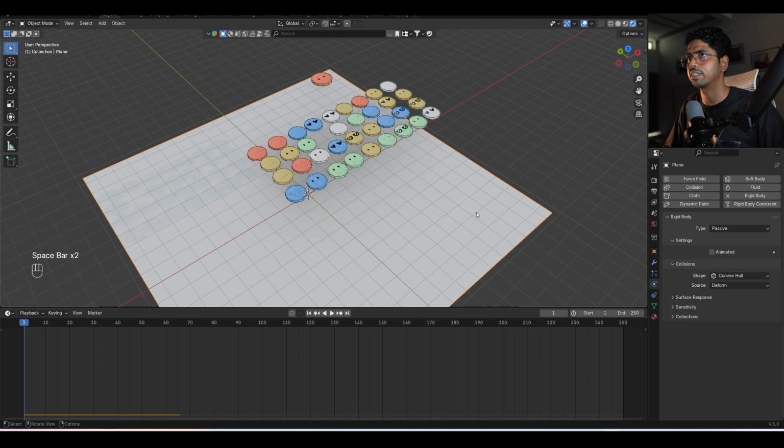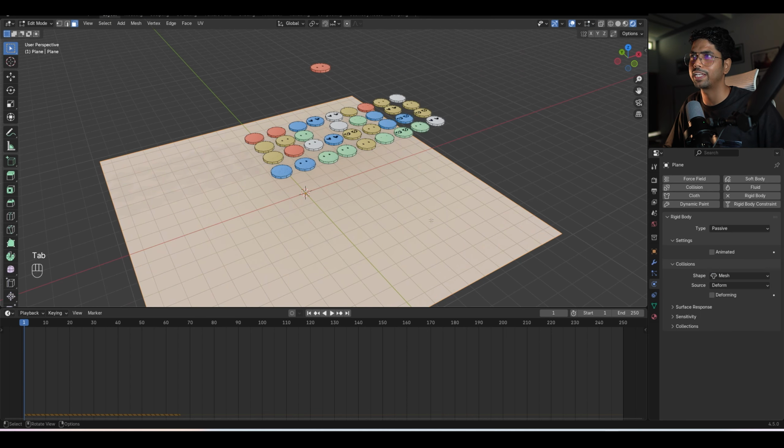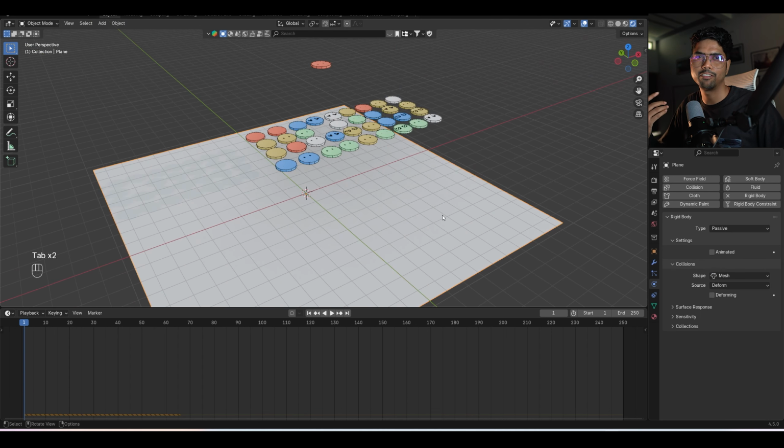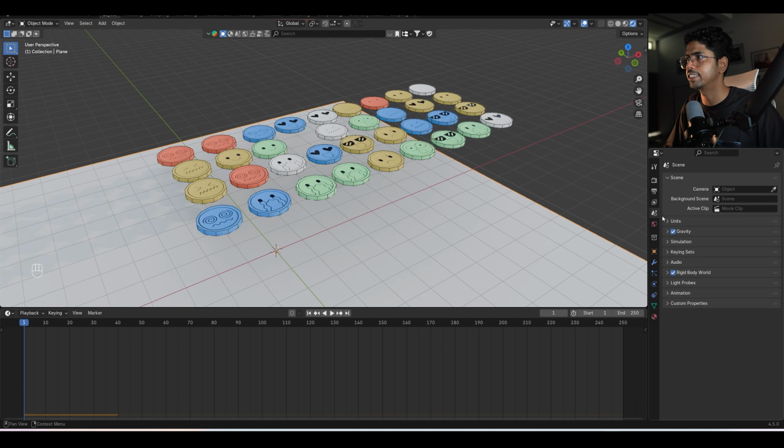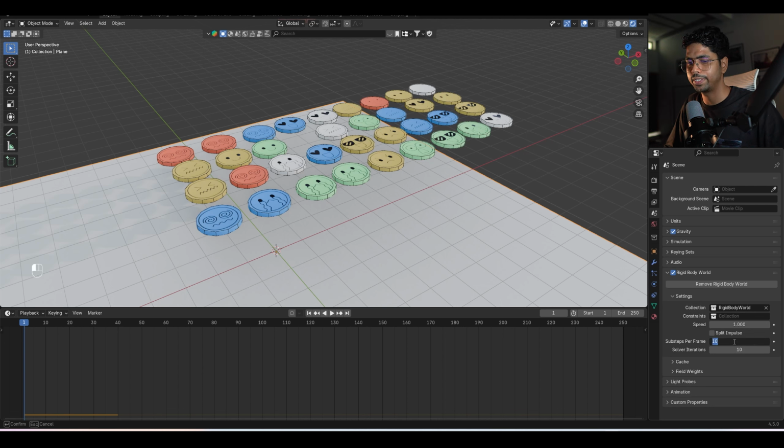And if I select our ground plane and go down, I can also make it box or anything, but in this case I will use mesh because we don't have many vertices or segments going on, so it will not be a problem. In the scene properties, under the rigid body world, there is an option to control the speed, and there is a sub-step per frame. So if I just make this 4 and speed 2, let me show you.